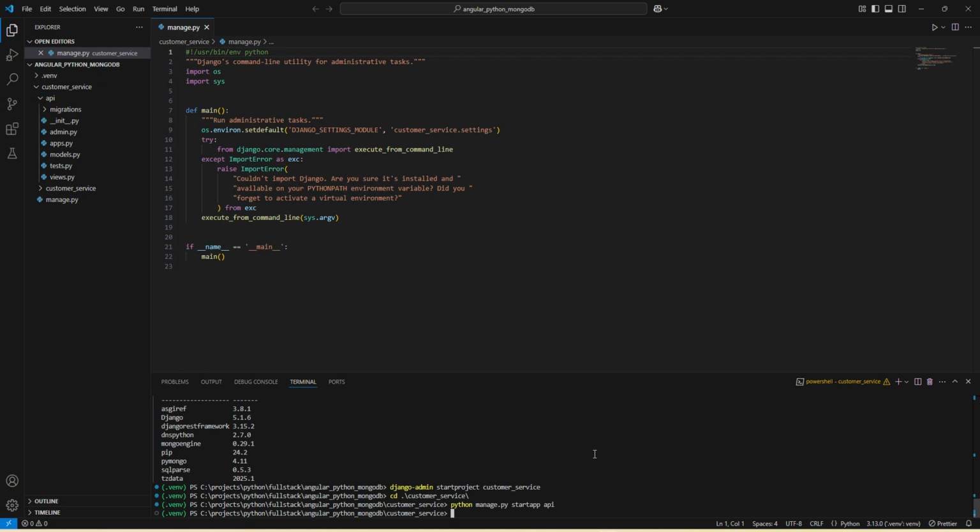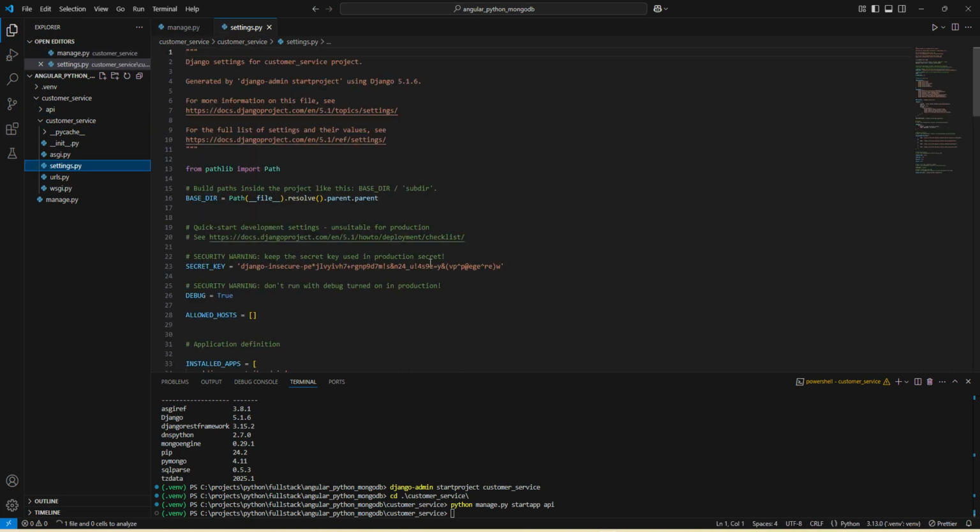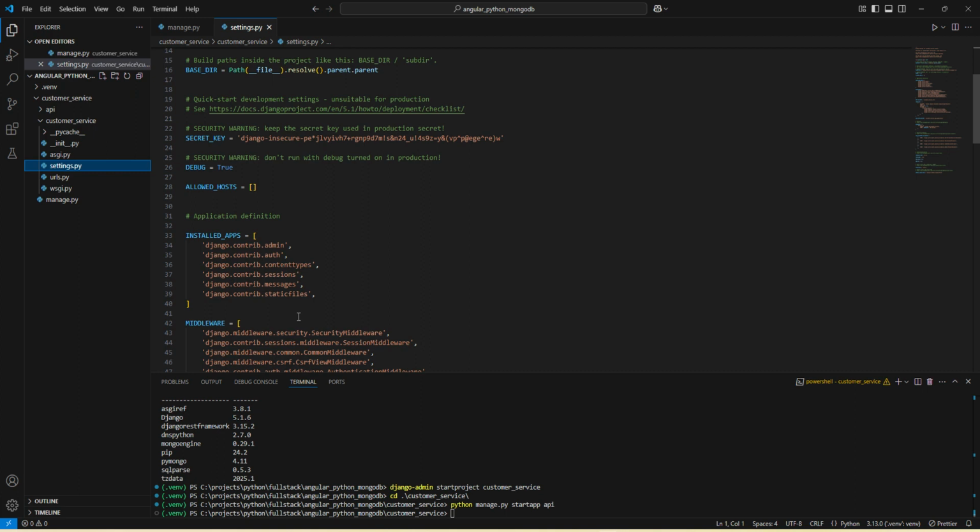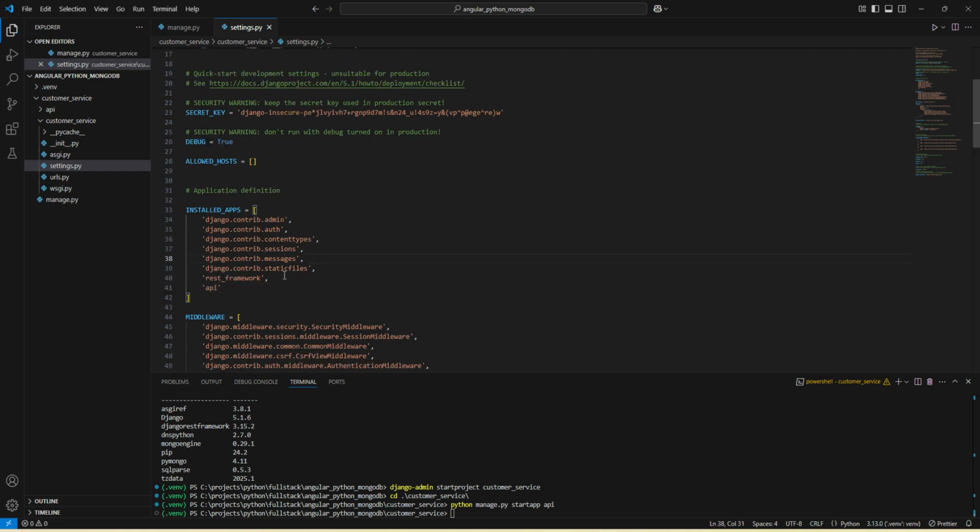Okay, that's it. Now next thing, we need to configure our database stuff, and in our settings.py file we need to configure the other stuff as well. So let us do that. What all things do we need to configure? First of all, we can go to our installed apps. Here we need to add our REST framework, which is a library we are going to use. Next we need to add our application, which is API. So this is about installed apps.